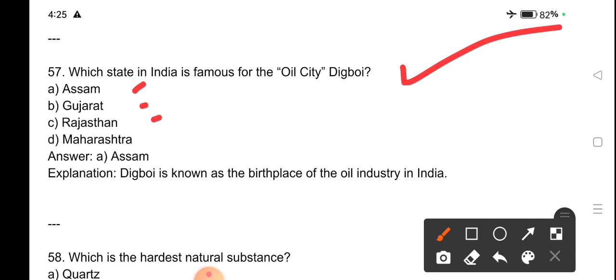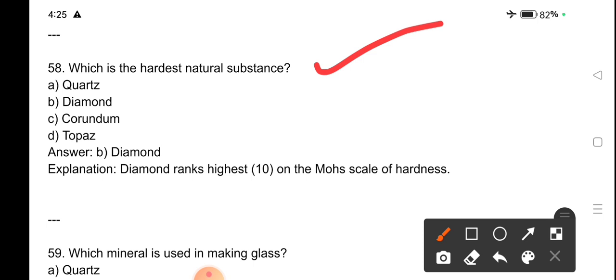Assam, Gujarat, Rajasthan, Maharashtra. Assam state in India is famous for the oil city Digboi. Digboi is known as the birthplace of the oil industry in India. Which is the hardest natural substance?